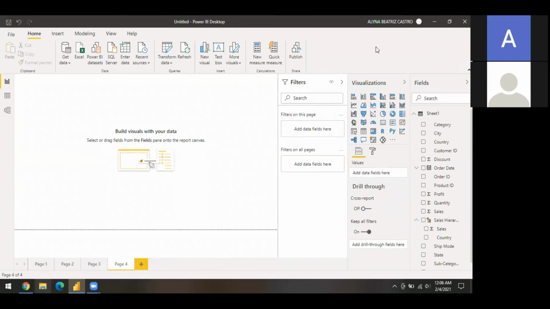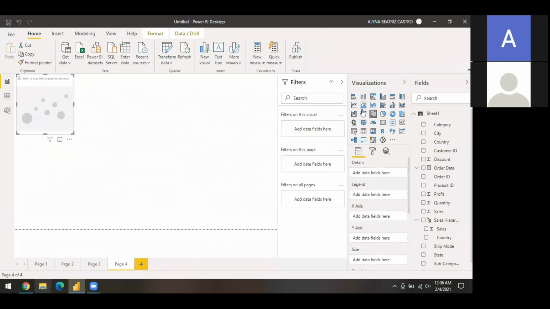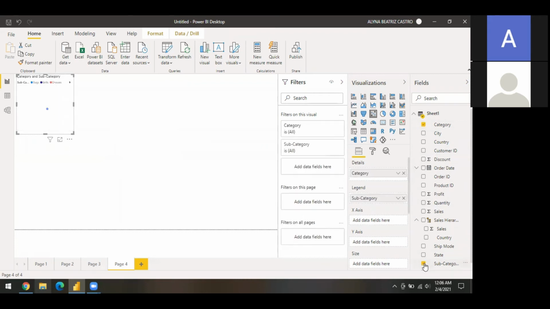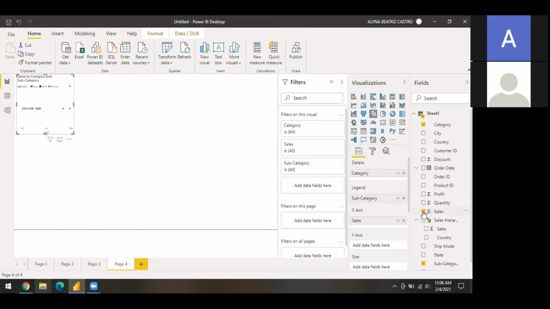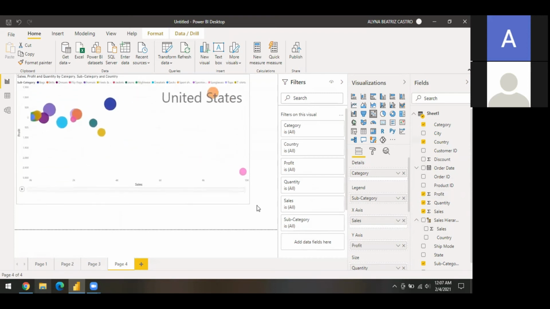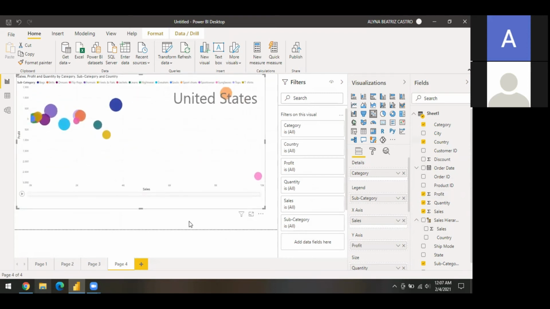For this visualization, I will create a relationship report. To start, go to the visualization pane, click scatter chart, and in the fields, click category, subcategory, sales, profit, quantity, and country. This will be the final outlook of the relationship report.